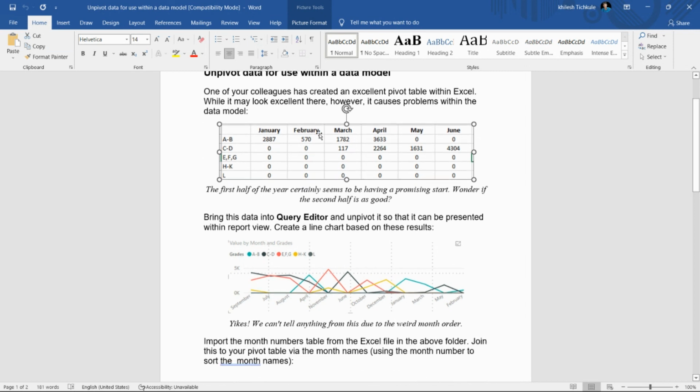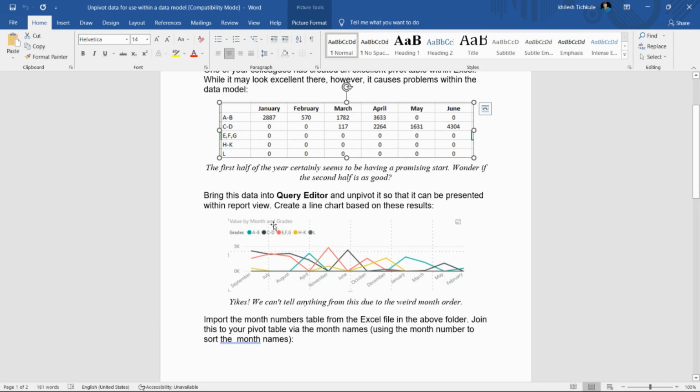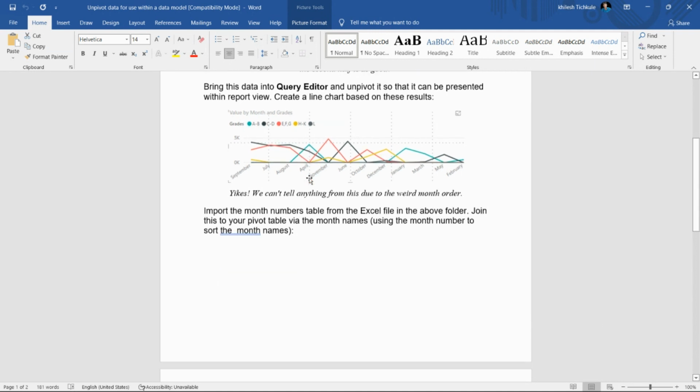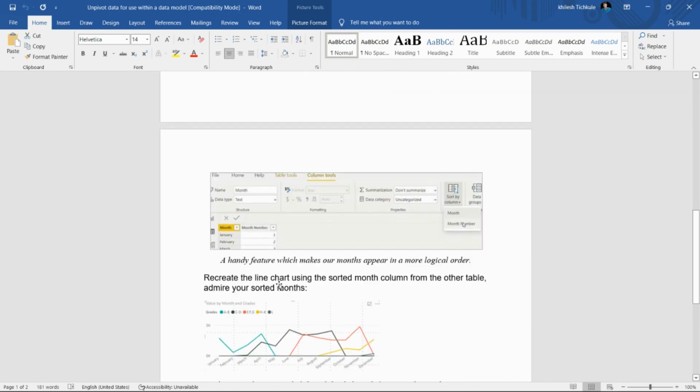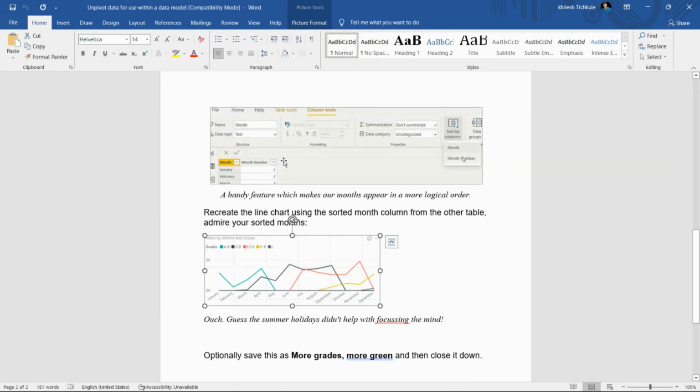Okay, so we need to unpivot that, then bring that data into the query editor, and from there unpivot it, and then create the line chart based on this result. After creating this chart, we also need to import the month numbers table. So we have two tables there. We need to import those two tables, join them with each other, and then create this line chart also.